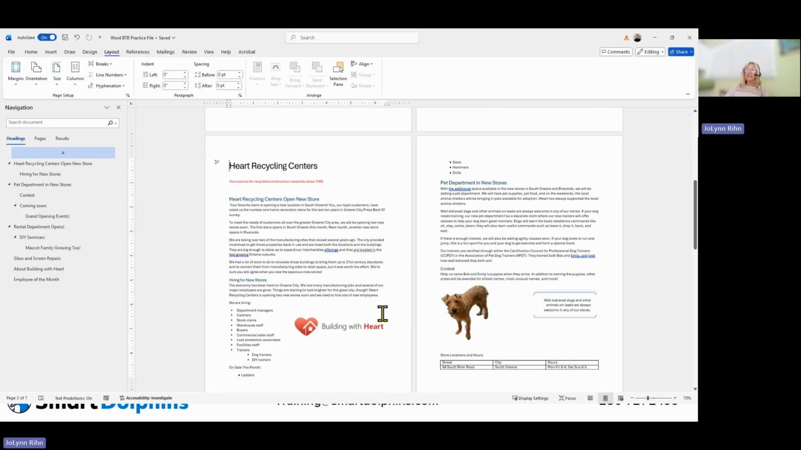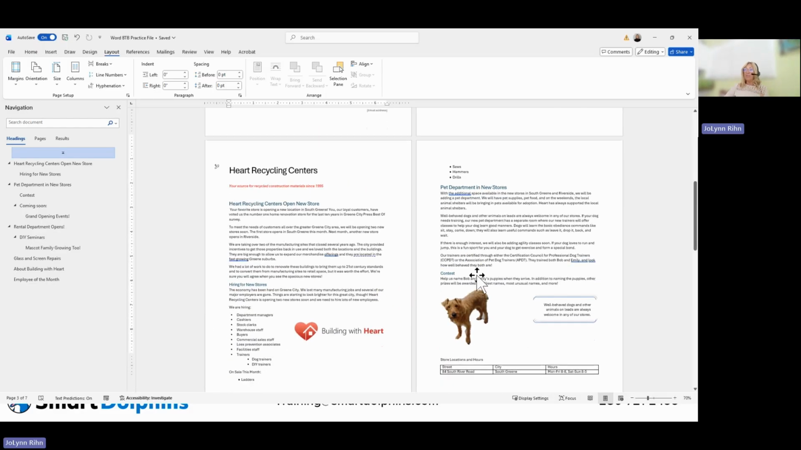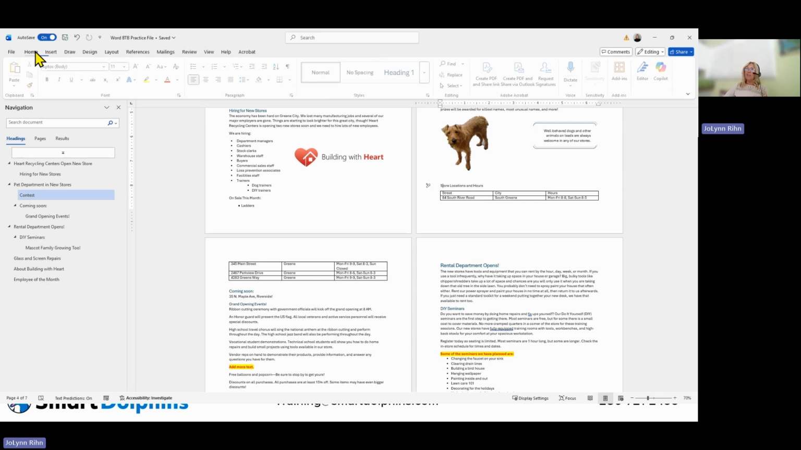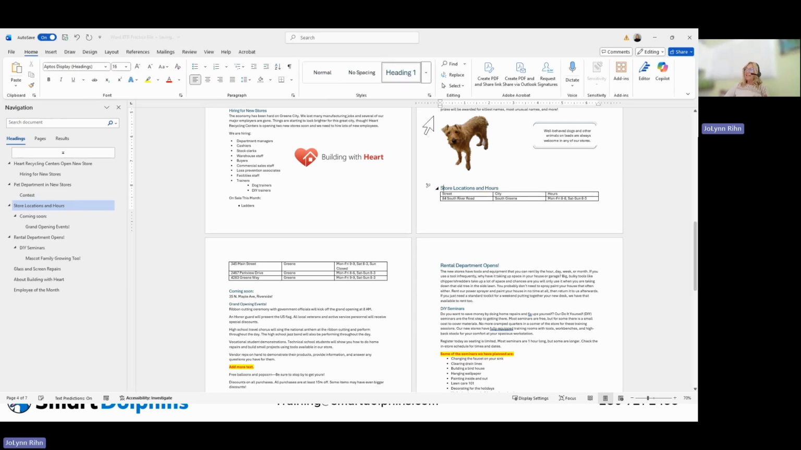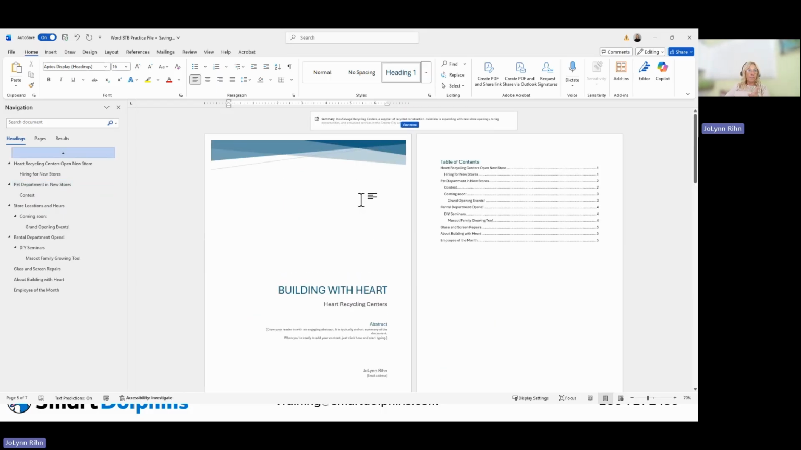Like if I go back to this document and I make changes to where things are going to be, let's say that I want these store locations and hours to be a style. I'm going to go back and say I want that to be a style heading 1, and I want to move it to the start of the next page. That's not in the table of contents. I need to go back to the table of contents and update it.